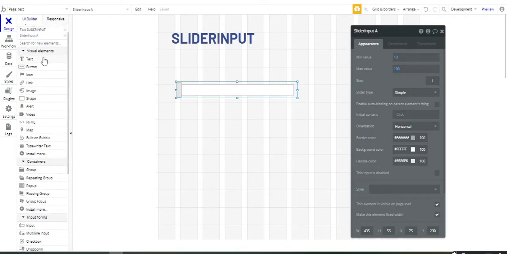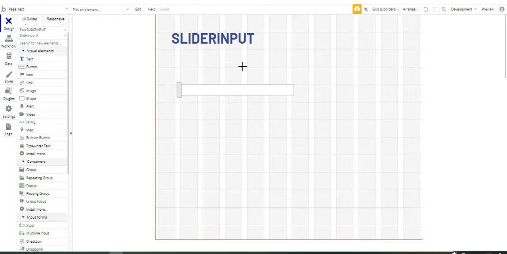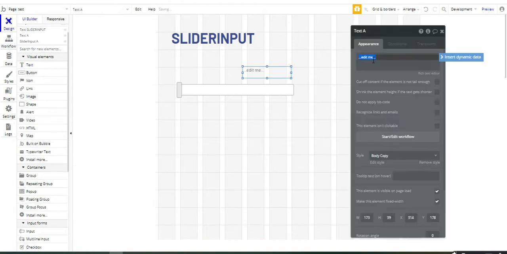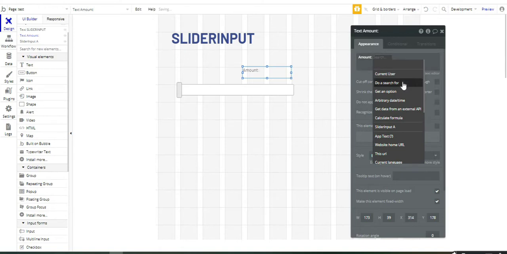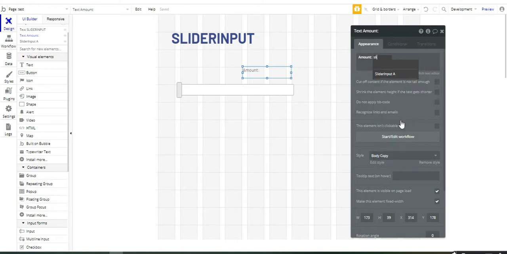Let's select text and then create a box. In the text A, let's input amount and then insert dynamic data, slider input A's value. So then it will show our amount.